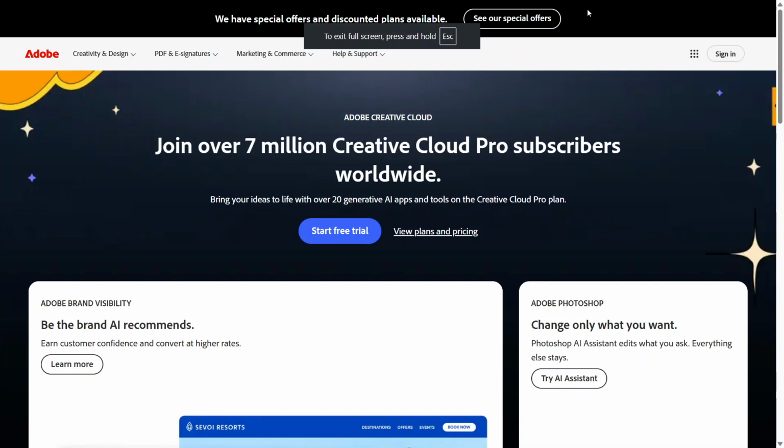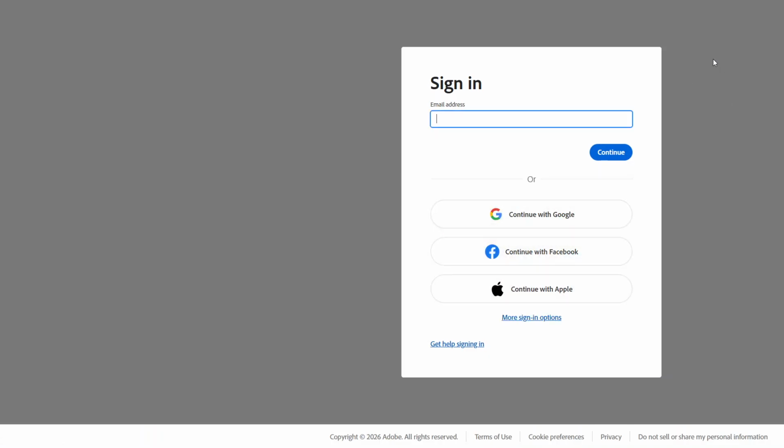In today's video, I'm going to teach you how to create an Adobe Creative Cloud account. To get started, open your web browser and go to Adobe's official website. Once the site loads, look for the Sign In option, which is usually located near the top of the page. Click that to open the Sign In screen.